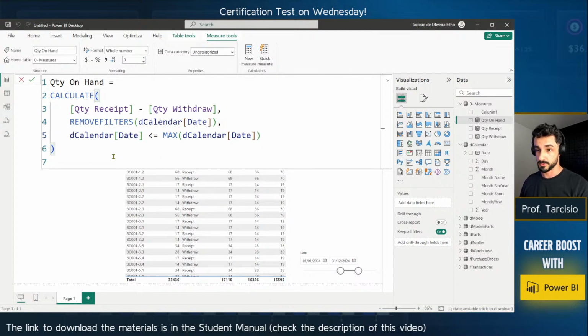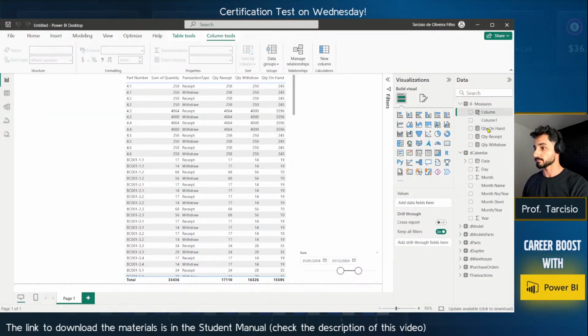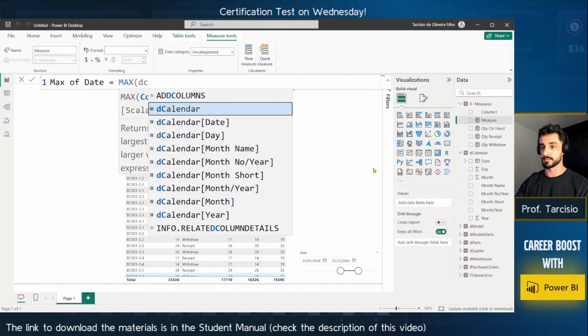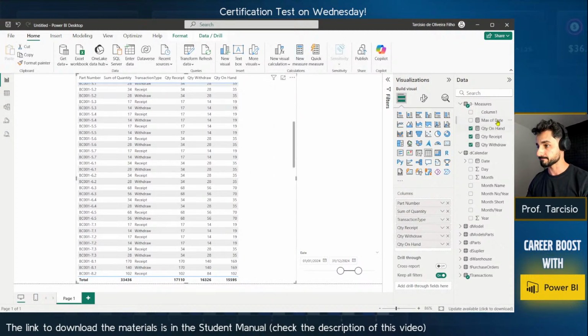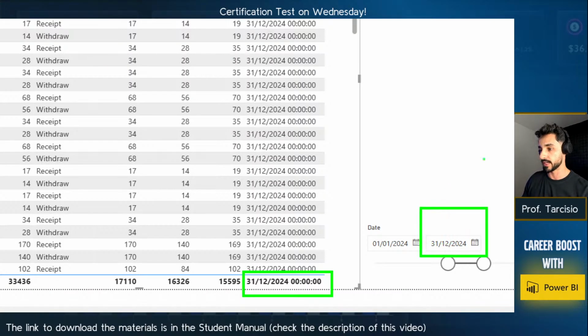I will delete this real quick. No, let me actually create a new measure to show you what this max of date returns. Max of the dCalendar date. What will this function return for us? Let me add this. Take a look. The max is exactly the last date that we have filtered. Okay, that's the last date.